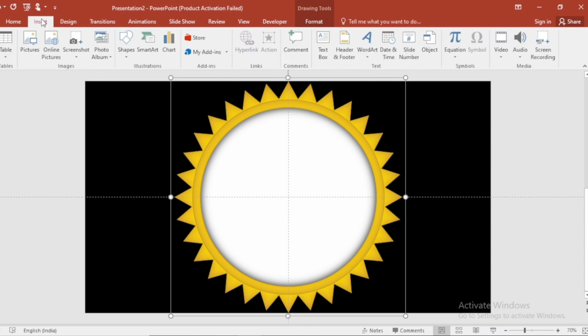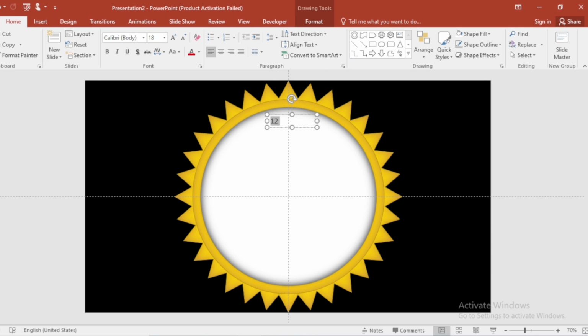Go to the Insert tab, select Text Box. Adjust numbers 1 through 12 around the clock face. Adjust the font, size and position.